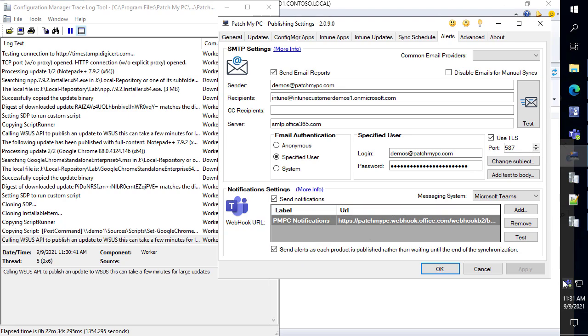So what we'll notice here in a few seconds, once this update's published, we'll see a notification get sent to one of my Teams channels letting us know that the update for Chrome was published real time.